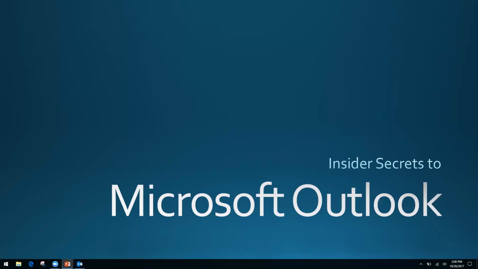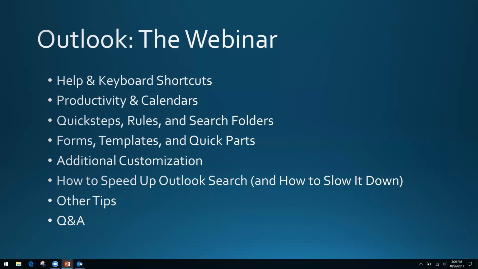Today we are going to go over some insider secrets, tips, tricks, lots of good information to make Microsoft Outlook work for you. And get right on into it. Going to start with a quick overview of what we're going to be discussing today. We're going to go over some keyboard shortcuts and how to best use the help option for people who are brand new to Microsoft Outlook.